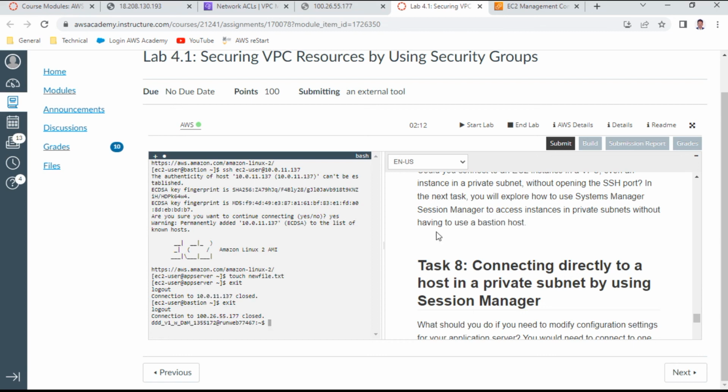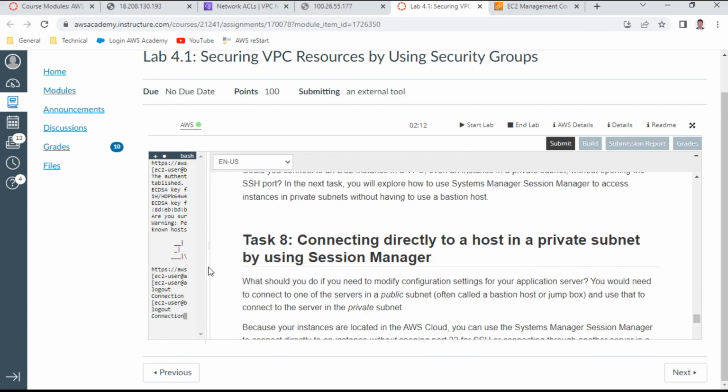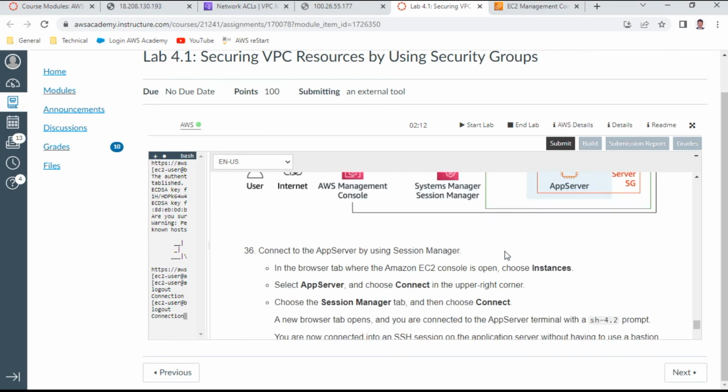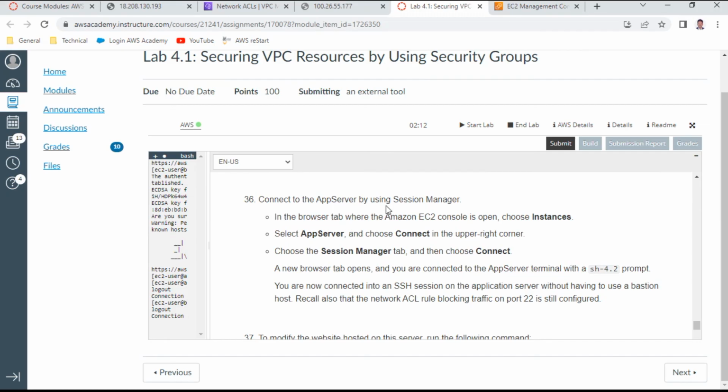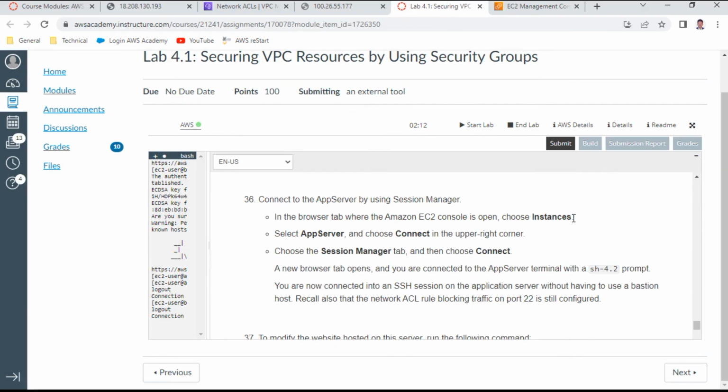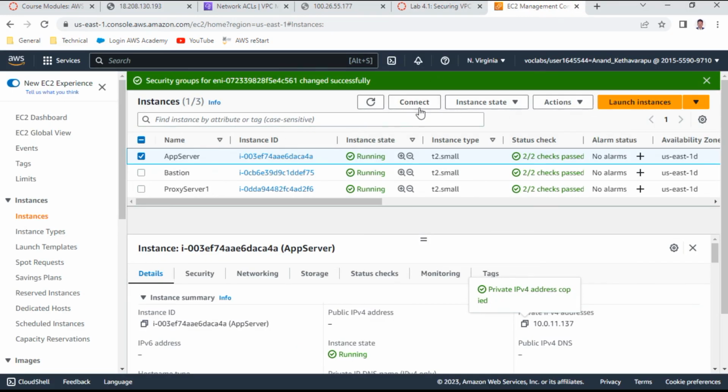Okay, so we have task number 8, connecting directly to a host in a private subnet using Sessions Manager. Let us do that. So this is point number 36. You see this instances, app server, choose connect, Sessions Manager, and say connect. So this is my app server. So please see that app server, connect.